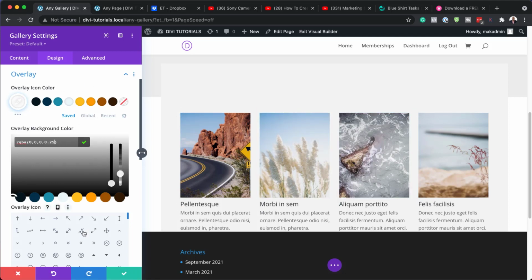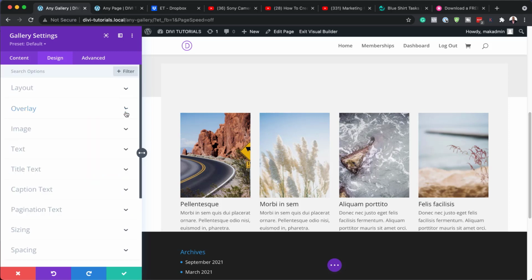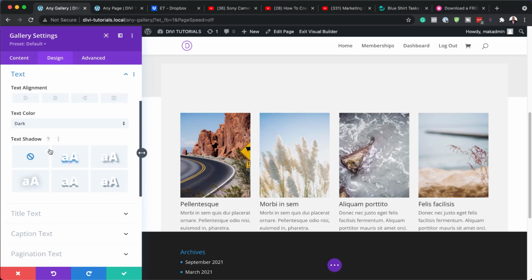So the next step now is to go to our text settings. So I'm just going to come over here to text. And right now it's set to dark. So let's change this to light.